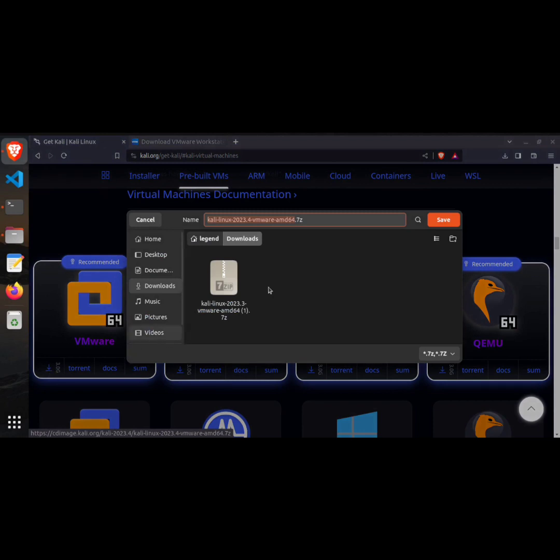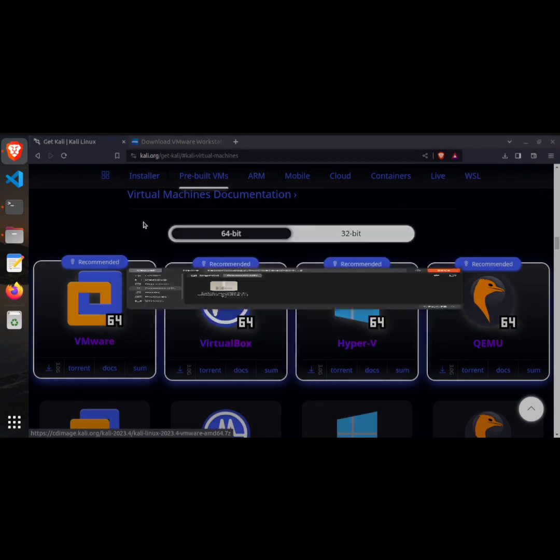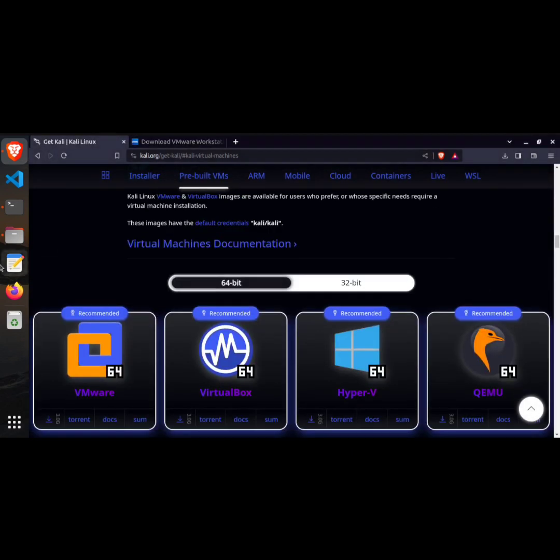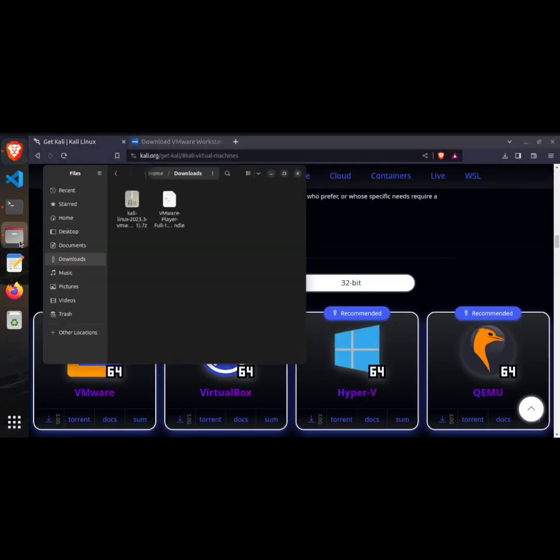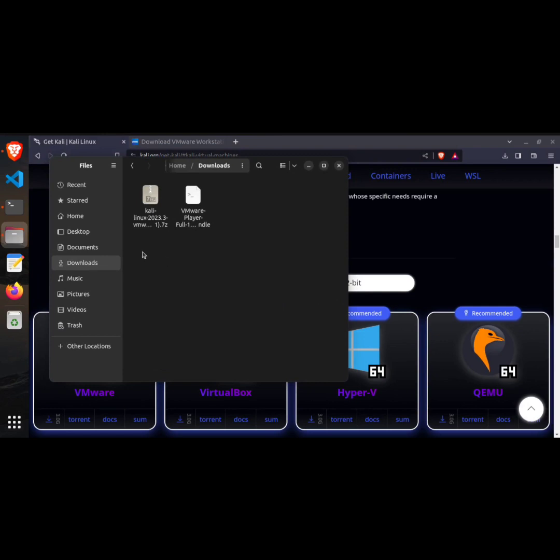And now this is going to pop up this menu for you, so you can select your location where you want to download this file and click on save. But for me, as you already can see, I have this file. When the download is done, you can navigate to your file and you can see this Kali Linux virtual image over here. So it ends with this .7z archive.